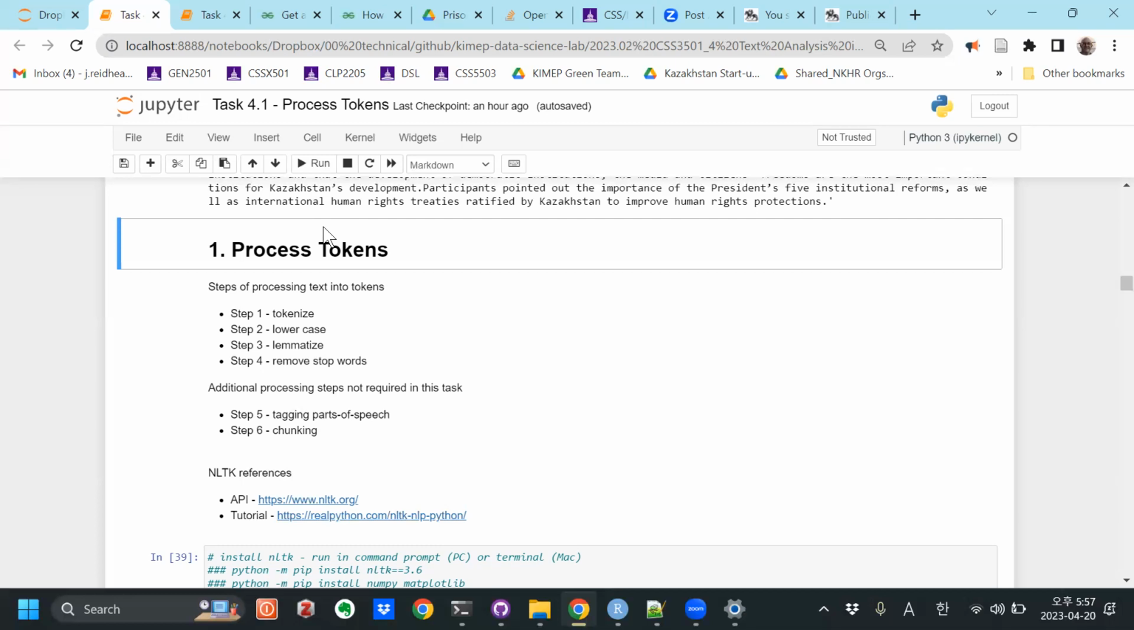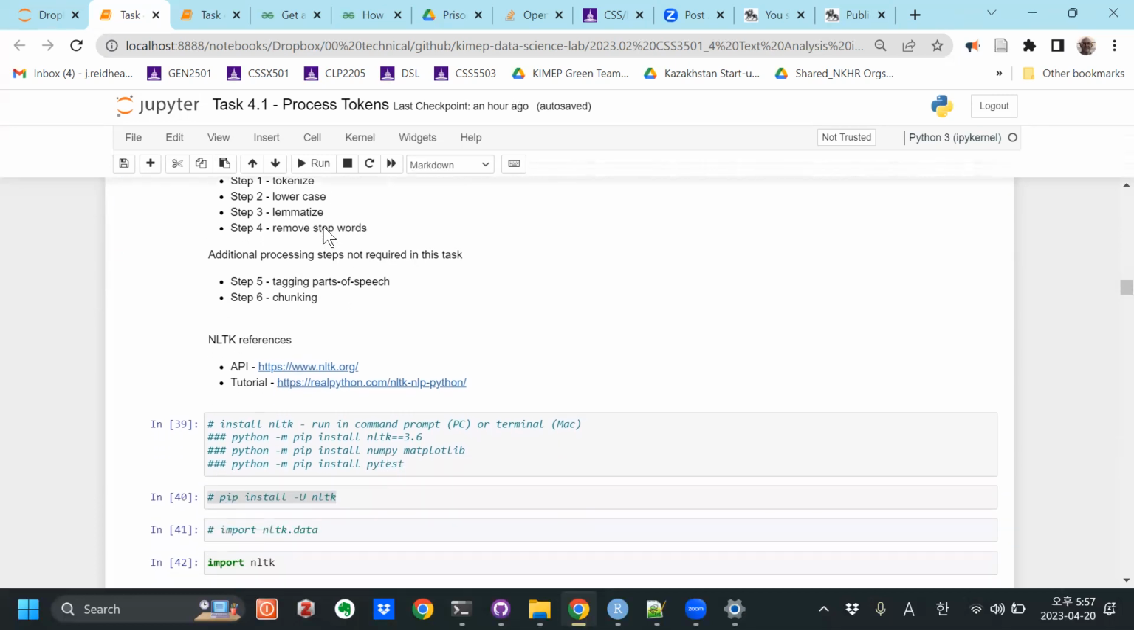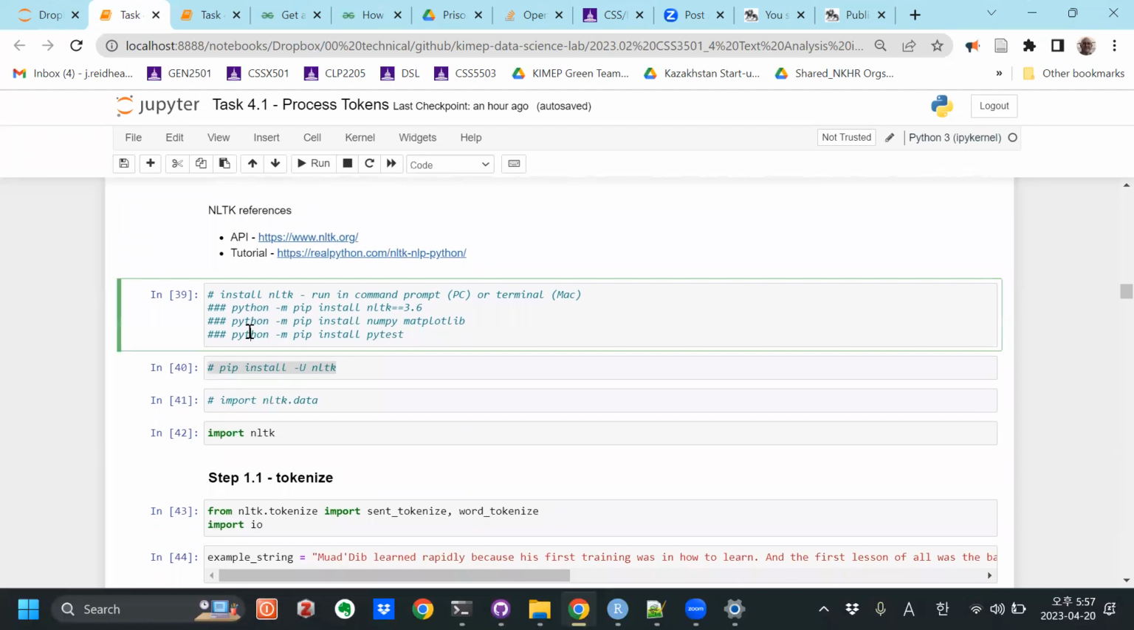So most of these steps are done using the NLTK library, and you can find the API there and there's some tutorials that give more detail about that library. Okay, and so to do this, you're going to need to install NLTK.